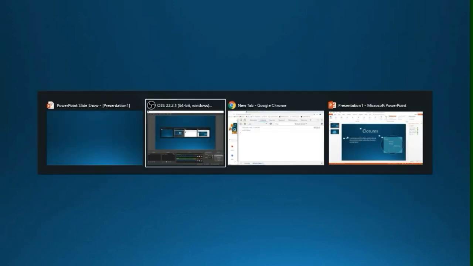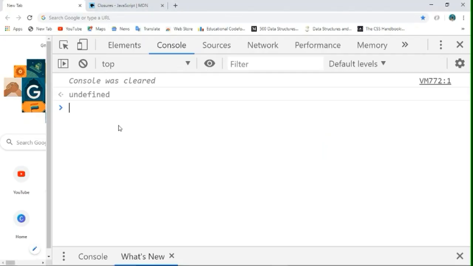Okay, you can also understand this in terms of scope. For the inner function, it will have access to its own scope, its outer scope, as well as its global scope. So that is a lexical environment. So let's discuss one example.